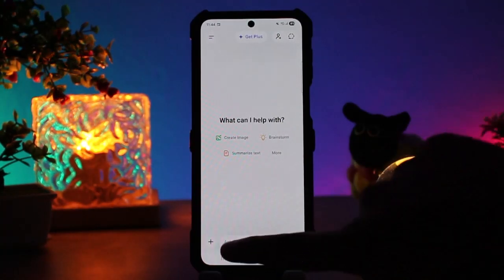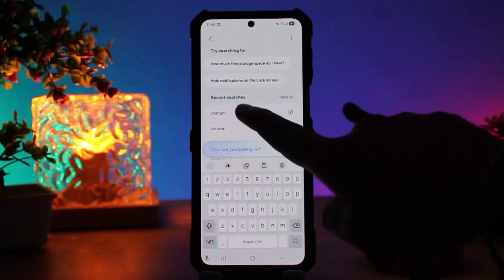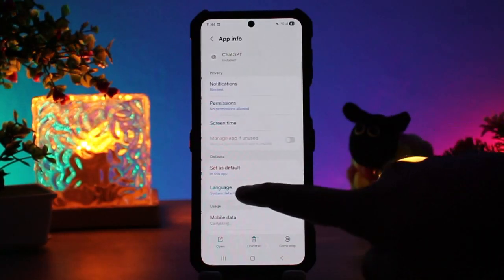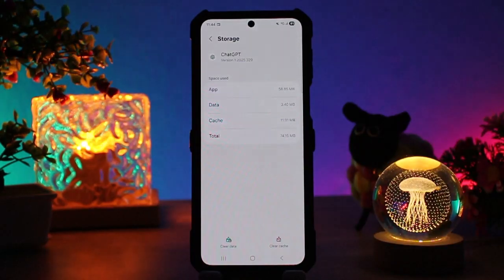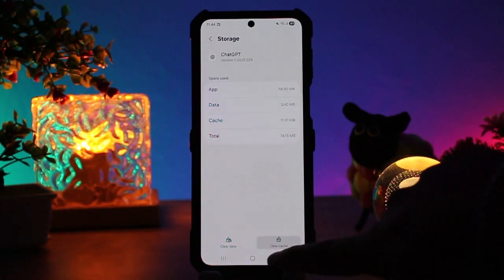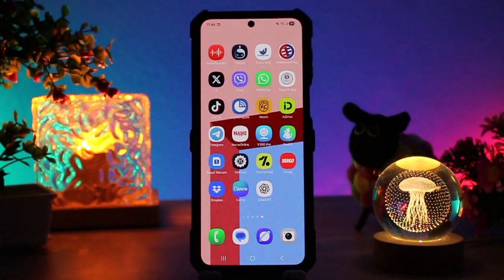If that doesn't help, then go to settings on your device, and from here search for the app ChatGPT and click on the option of storage, which you'll find under the option of usage. Click on ChatGPT and here you'll see the option of clear cache. Clearing the cache helps fix the bugs or errors which are already in the app. So that's it. That's how you can fix the ChatGPT session expired issue.